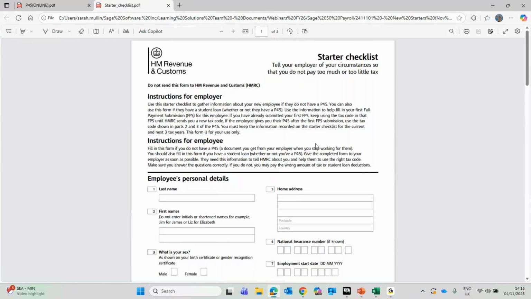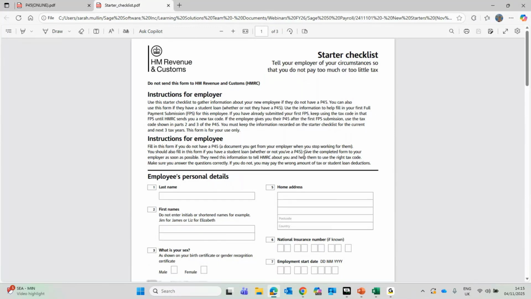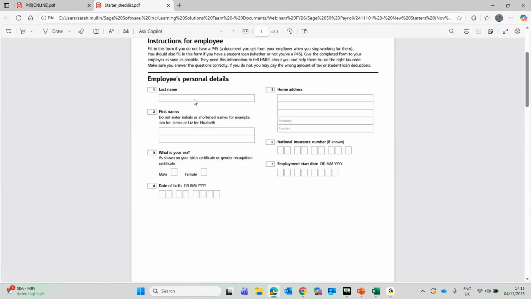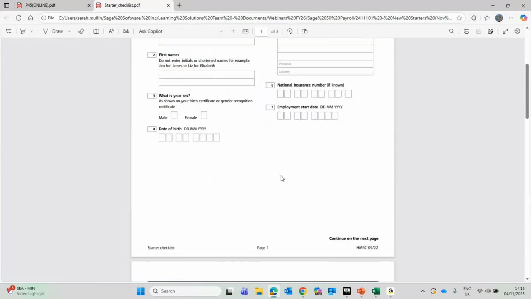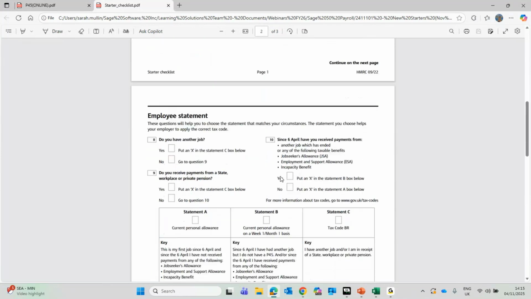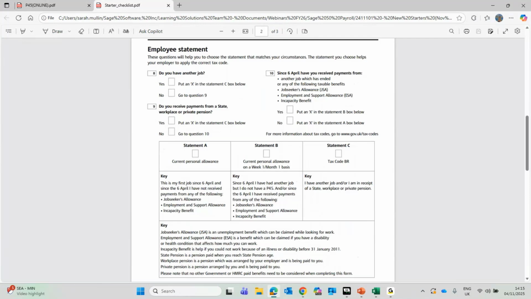Now, even if your employee has a P45, I would still recommend getting them to complete a starter checklist, especially if they have things like a student loan. But as you can see, it is a really great way to capture any personal details. So we've got the last name, first name, home address, national insurance number and date of birth, and their employment circumstances as well. So this is going to help determine what tax code they go on that first pay period, dependent on what statement they're selecting.